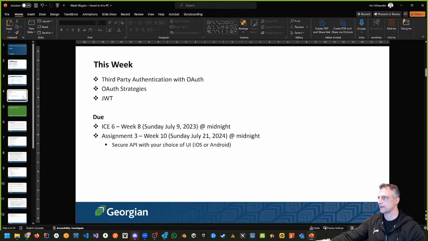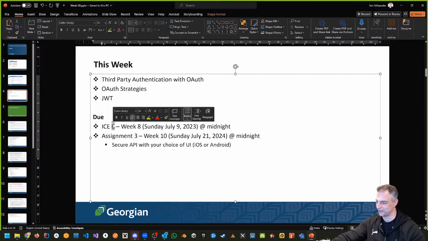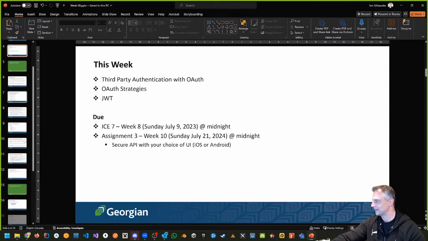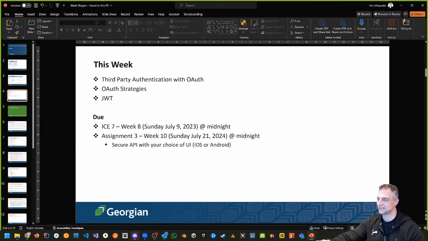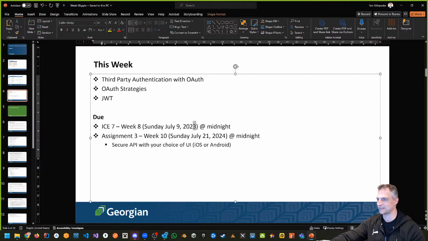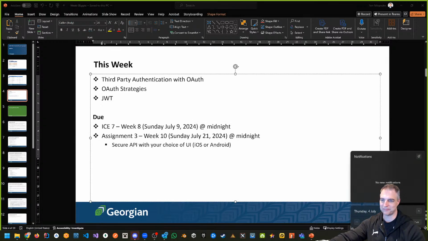So again, why does this say this? This is totally incorrect. I don't know why. I mess up. It's actually I7. Did I open the wrong thing? I did not. I7 is due week 8, and it's Sunday, July 9th, and it should say 2024. Sunday, July 9th is incorrect. Wow, I totally messed up this one.